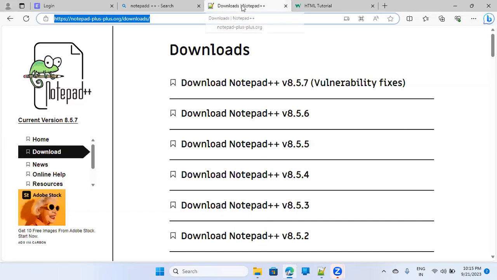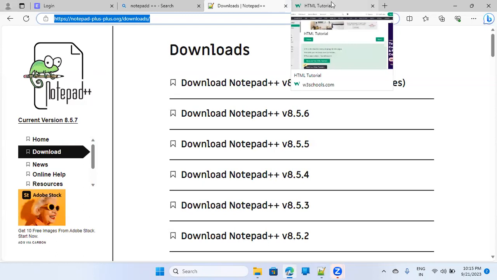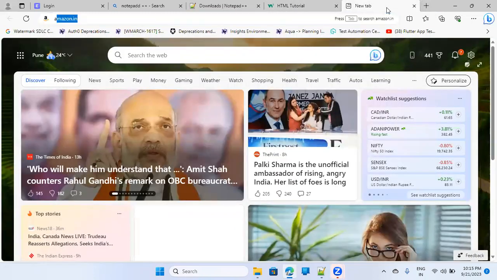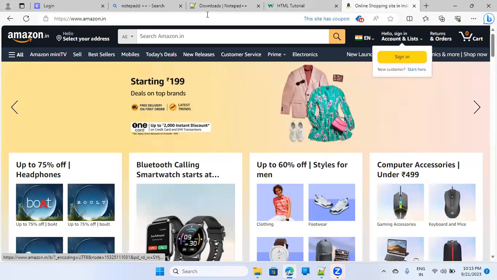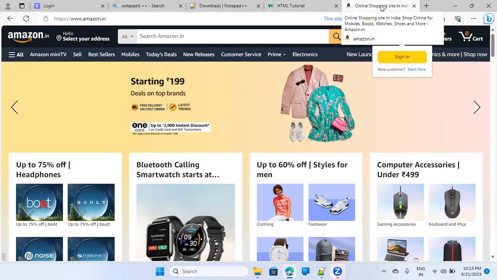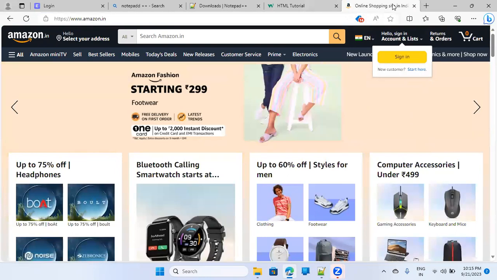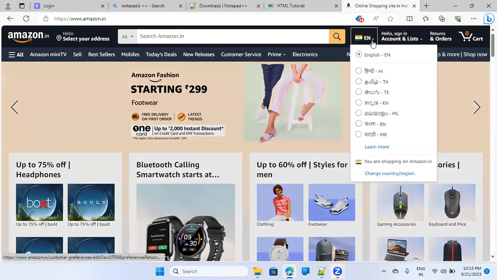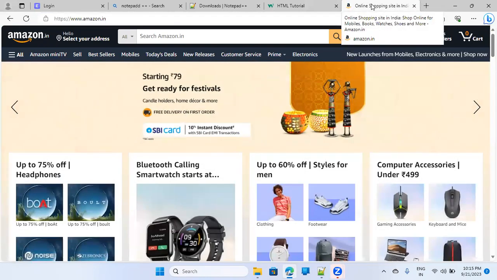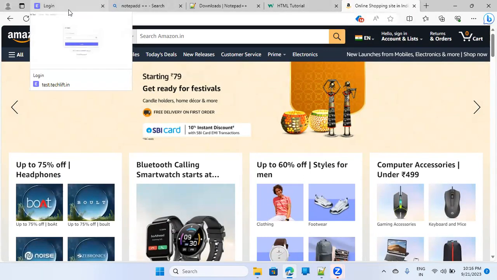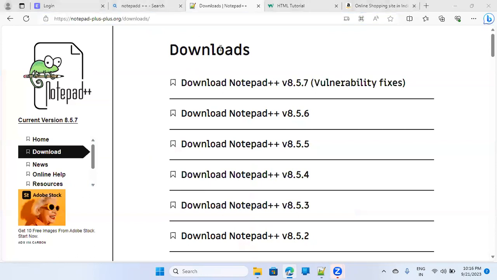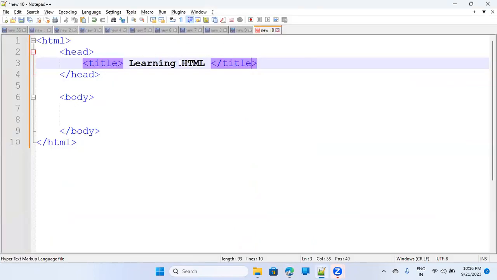This title is download Notepad++. Open any website. So let's assume Amazon.in. When you open this website, you will be able to see the title is this online shopping site, something like this, and then Amazon.in. So that is the title. When you hover over it, you will be able to see what is the title for that website. So that is the thing we want to put as title.